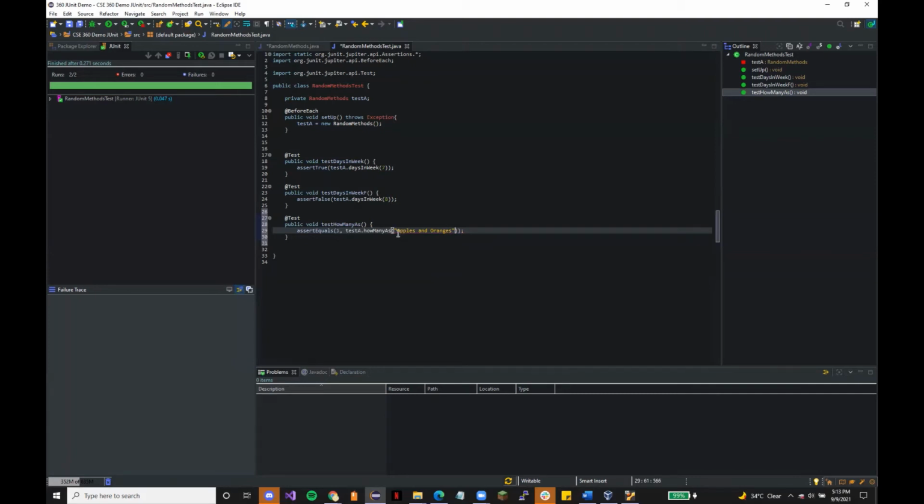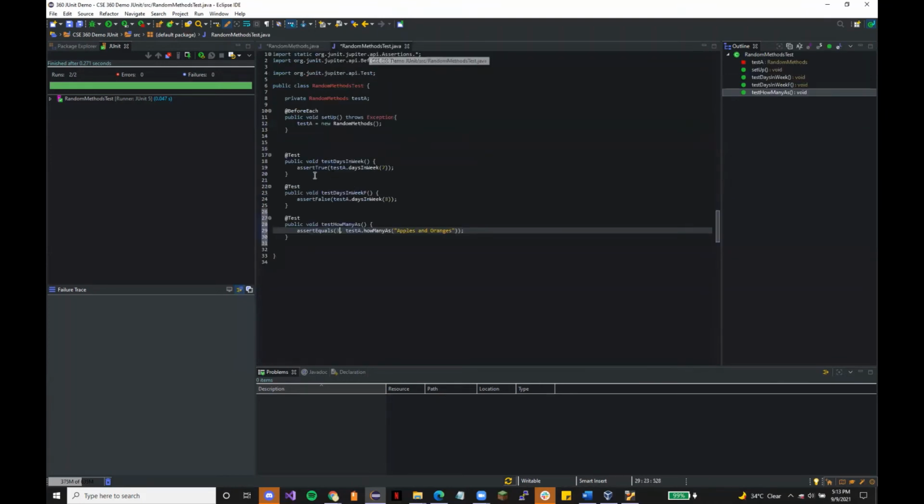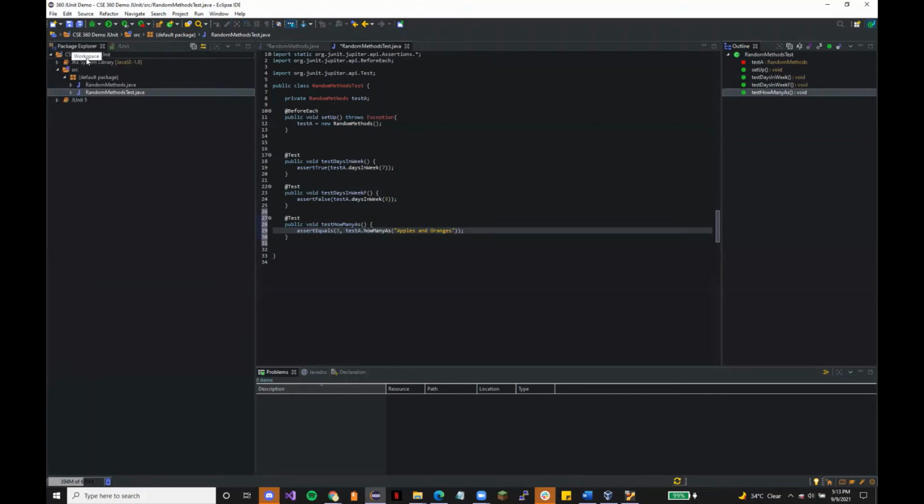And so in here, there's 1, 2, 3 A's. So we expect the value returned from the how many A's method to be 3. So if we put in apples and oranges, it's going to put it all into a character array, go through each character, count how many A's there are, and we should end up with the value 3. So our expected value is 3, and we're sending in apples and oranges. And let's see if that works.